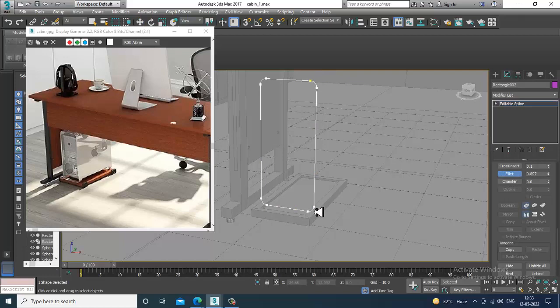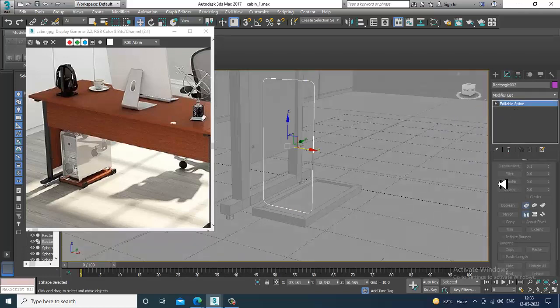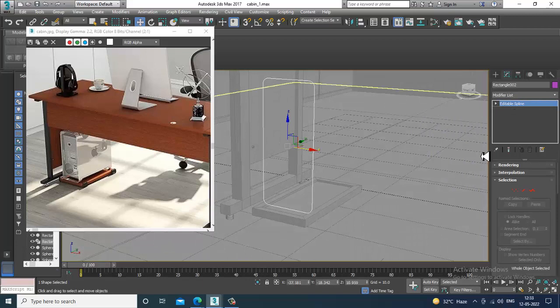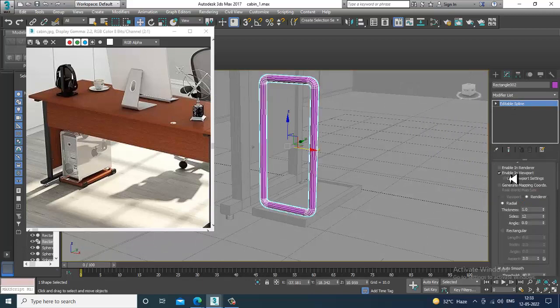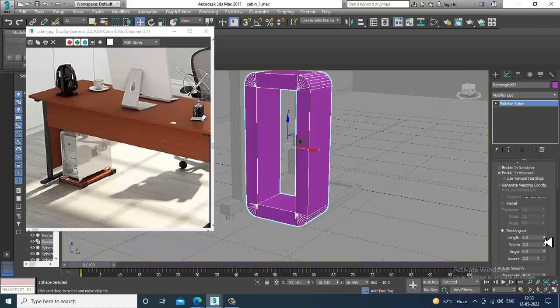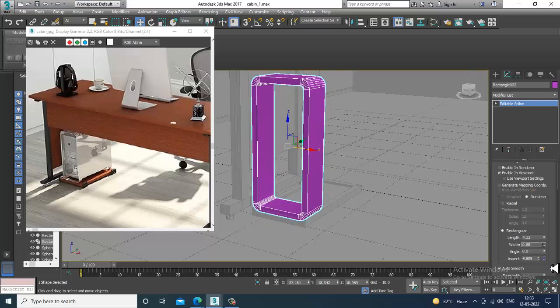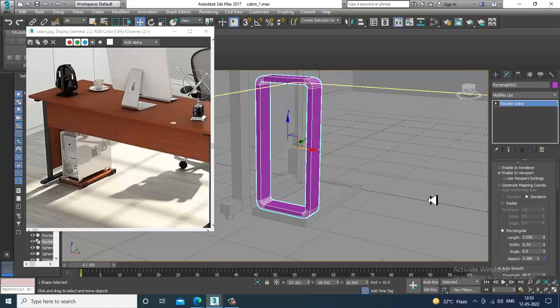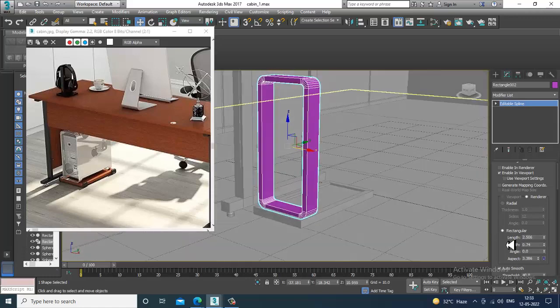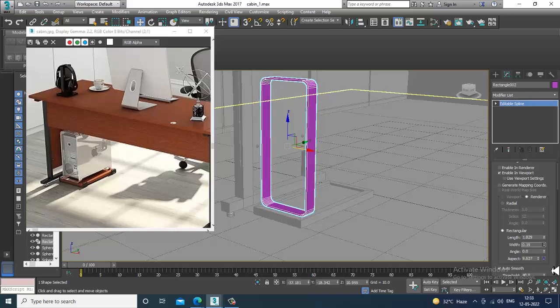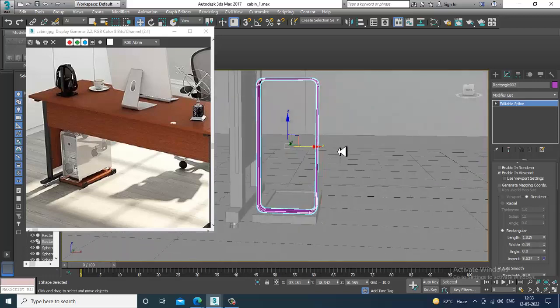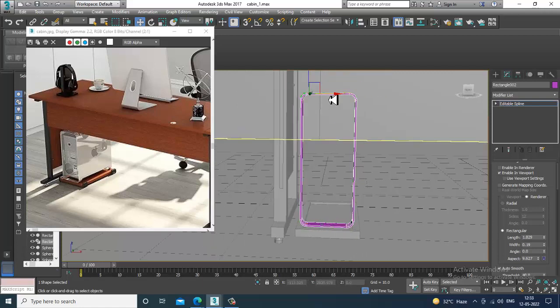Once you have assigned a fillet, I'll again go down, enable in viewport, and make it rectangular. Select the length and width like this. After that, you can slightly reduce it more, it's looking too much. So we can reduce this, and I'll again go into the vertices and slightly shuffle it a bit inside.